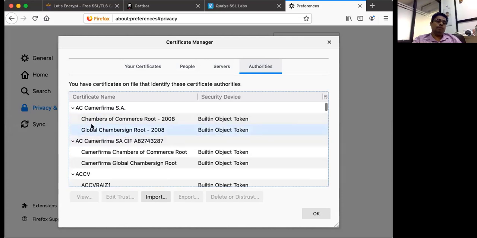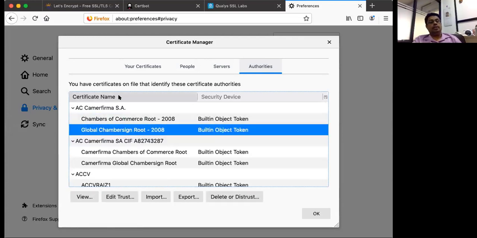So let me open one of these certificates. You can click that and say view. When you view that certificate, it shows the attributes. As I mentioned, it shows the certificate issued to a company called Global Chamberlain Group in 2008. Its address is there, whatever organization is there, serial number is there.